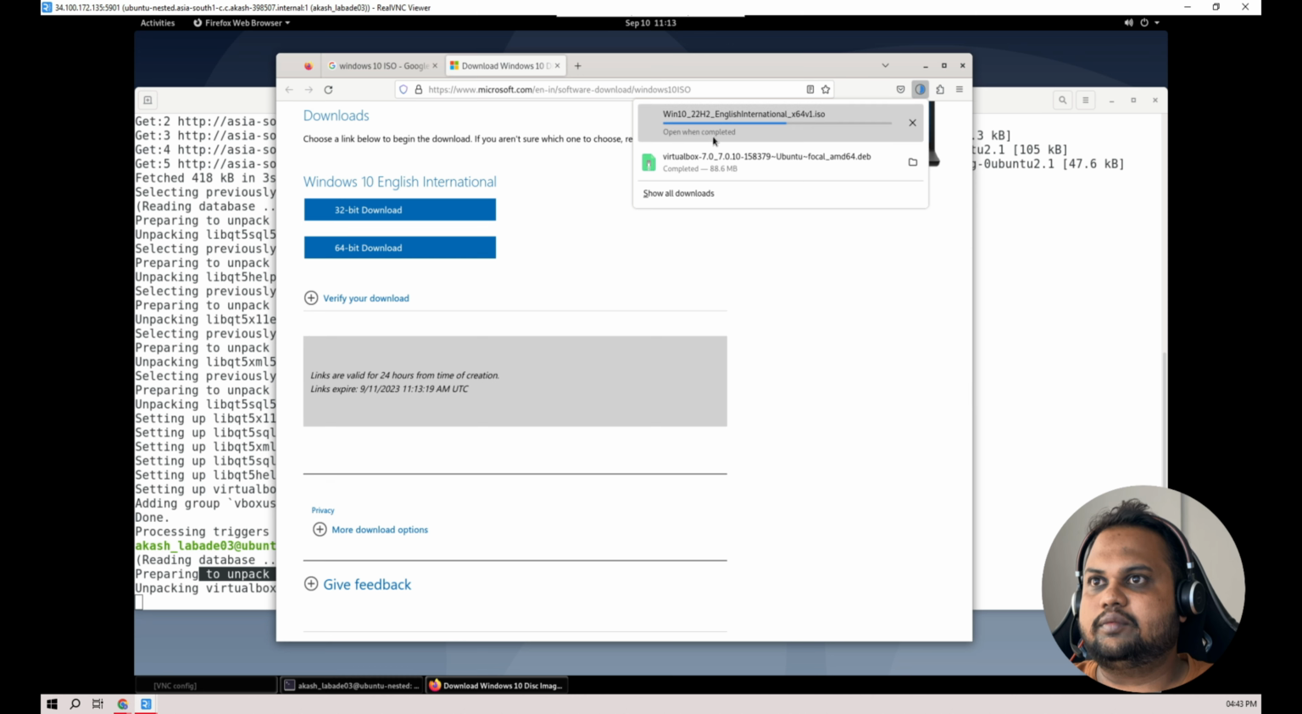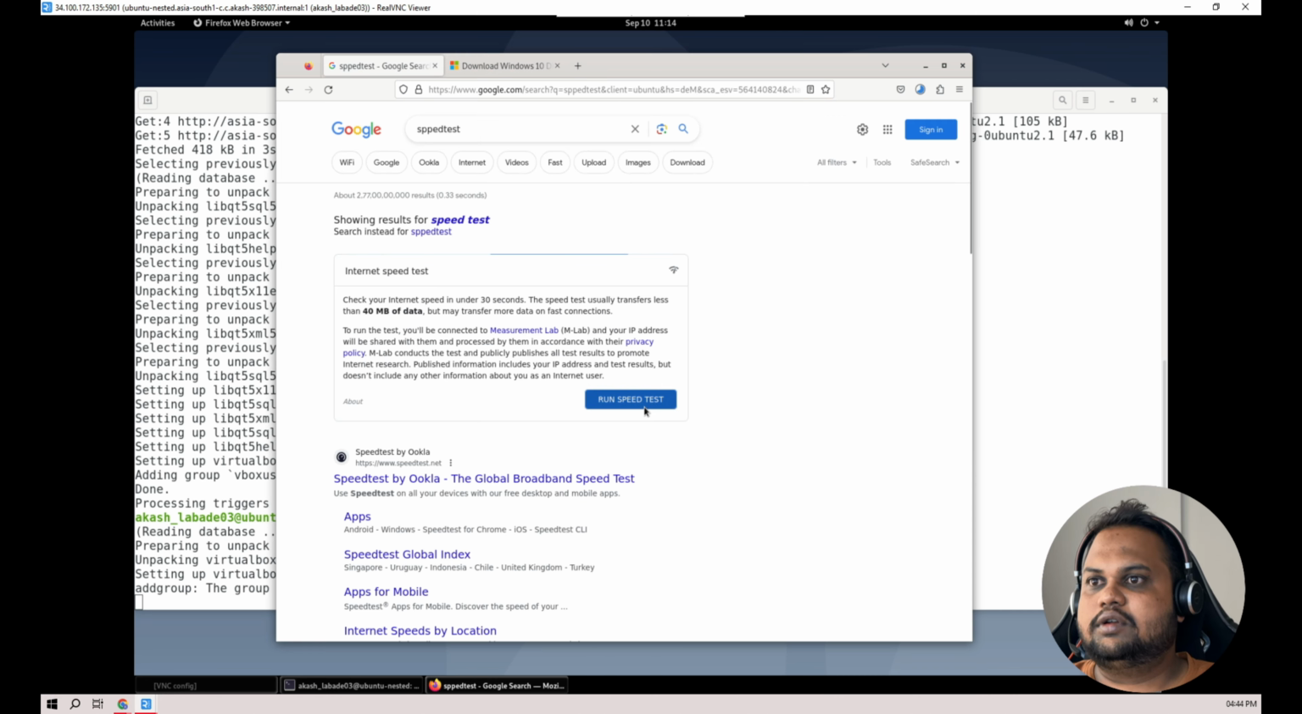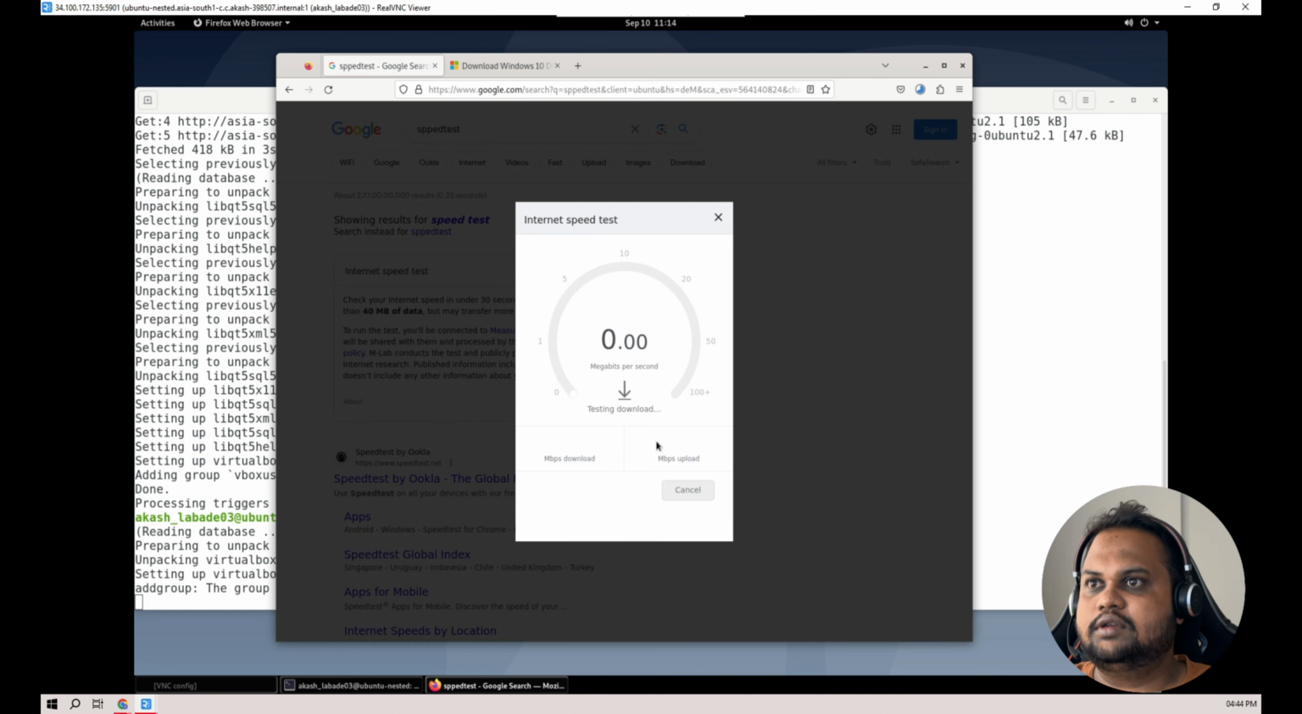Let's see the progress of the download. We are getting pretty good speed here. Let me check with a speed test. Run speed test. Yeah, we are getting 500 megabytes per second speed here. That's good.